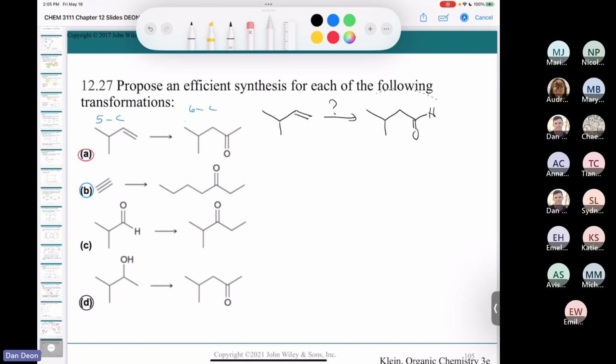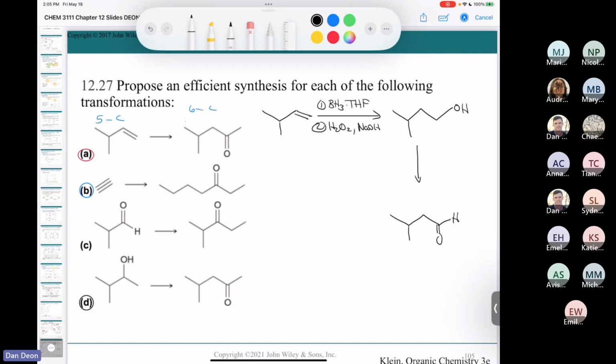So I'm going to move this aldehyde out of the way, and I'm just going to erase this. And I need a bigger arrow, don't I? So I'm going to put here, first step is going to be borane and THF. And the second step is going to be hydrogen peroxide and sodium hydroxide. And that is going to give me the primary alcohol that I need. And then I can oxidize that primary alcohol using Jones or Swern. Let's try Swern. For fun, we'll use DMSO and oxalyl chloride. And then in the second step, we'll use triethylamine, like that. And that's going to give us the aldehyde.